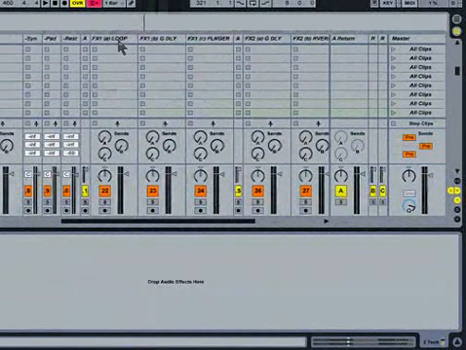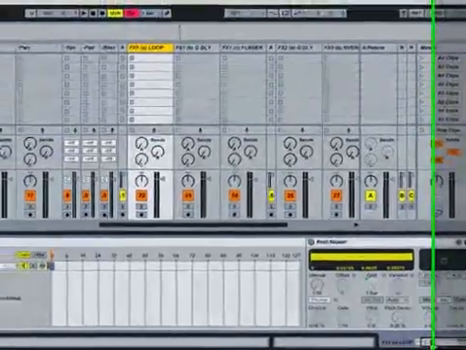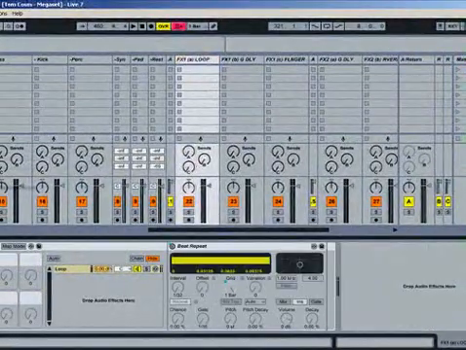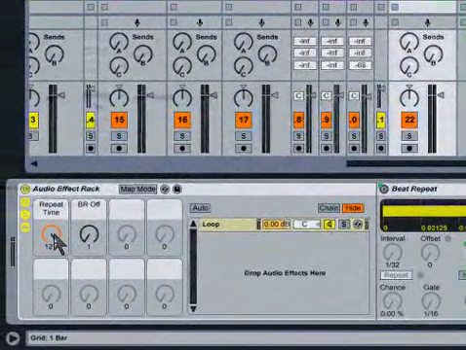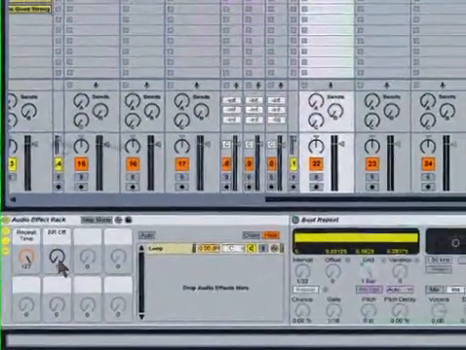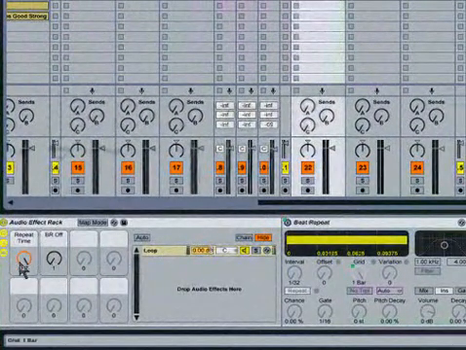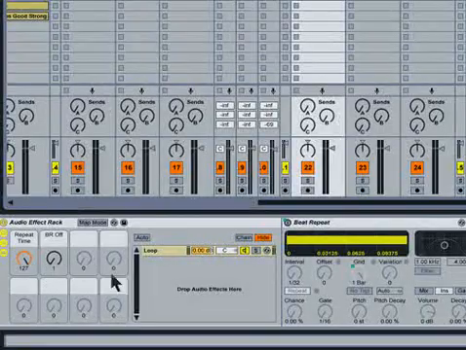So for example, on this FX1 loop, which has this beat repeat, I'll just hide that. You can see I've assigned the repeat time and the beat repeat off, which just turns it off and on, to macro knobs in the audio effect rack.